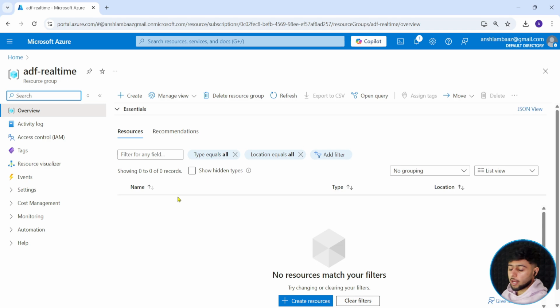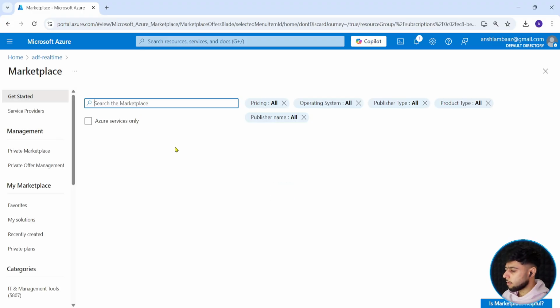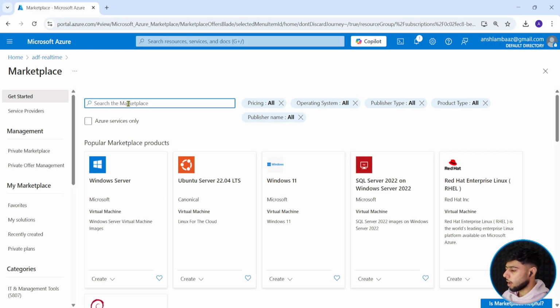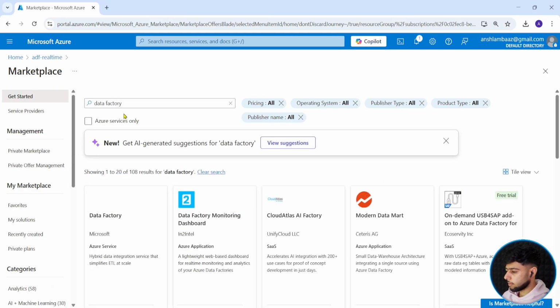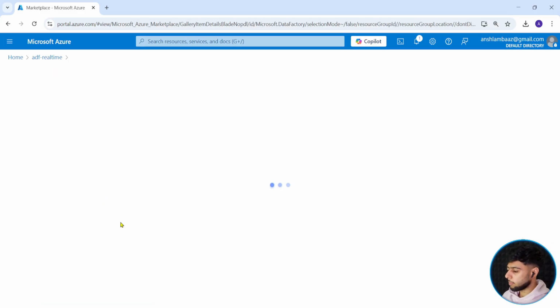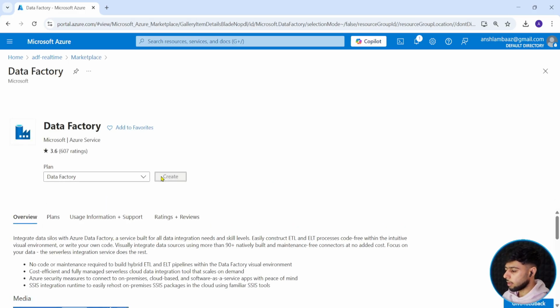So let's try to create some resources. And what are the resources in this particular scenario? Obviously, the most popular resource is Data Factory. We need to create that. Along with that, we also need to create a data lake, because we'll be processing data and we need a storage solution. So I'll click on plus create and search for Data Factory. Okay, so this is my resource. I can click on it and click on create.